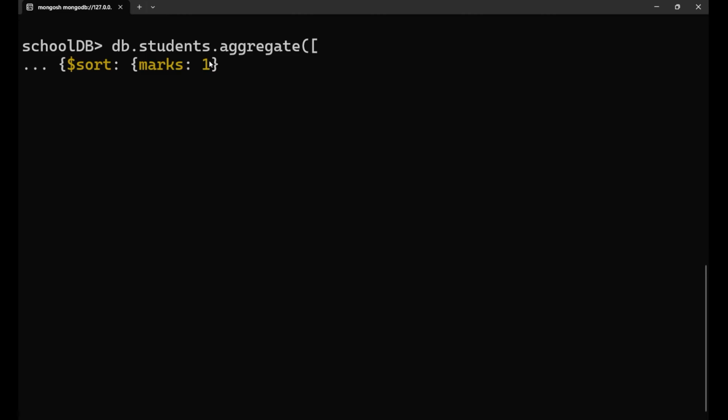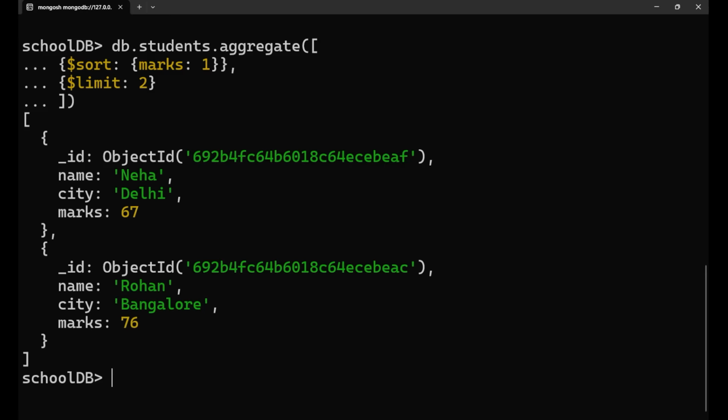Why am I putting 1? Because I want all the data to be sorted in ascending order, meaning the documents with smaller marks should be on top, and the documents with greater marks should be at the bottom. After that, let's close it, put a comma and come to the next stage. Inside the next stage, we put the limit. So $limit like this. And how many documents? Just two. After that, press enter and you can check, I got the two lowest, first 67 and then 76.